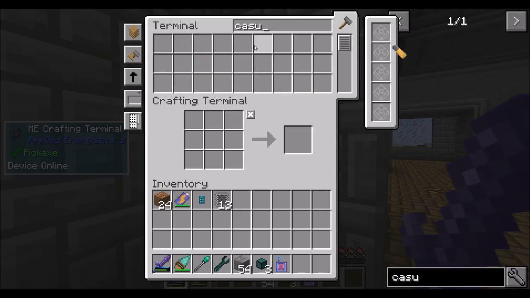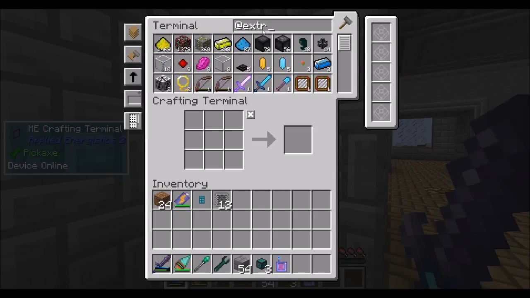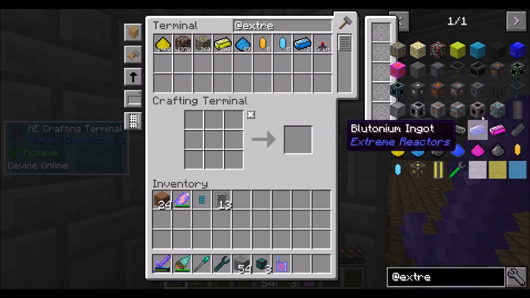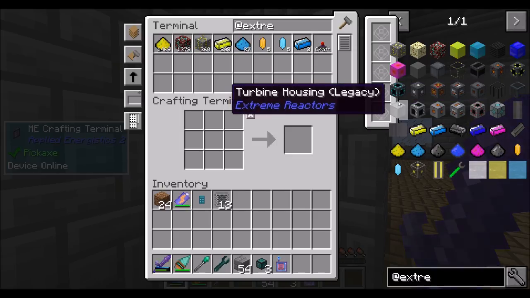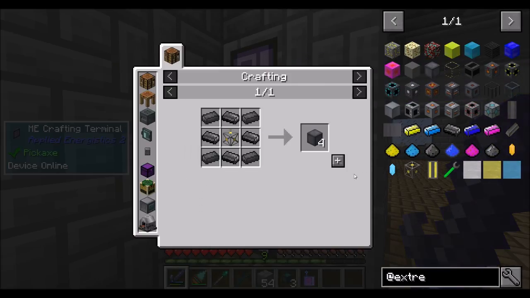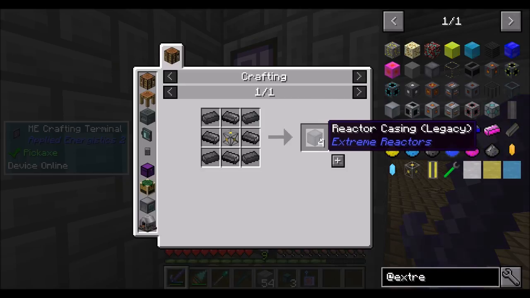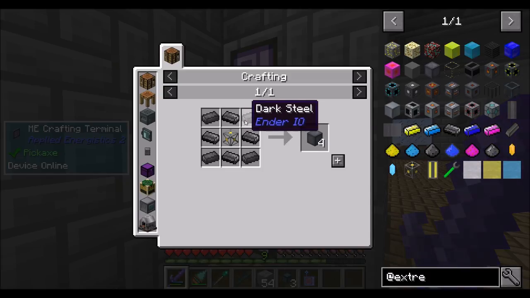So the casings themselves, if we look at extreme reactors, right? The casings themselves are brutal. Reactor casings require 4 graphite bars and 4 dark steel bars per 4 reactor casings, right? So if I want to make a smallish reactor, like an internal 5x5, which would be a 7x7x7 external size, we need 212 of these casings. So we need a large amount of dark steel.